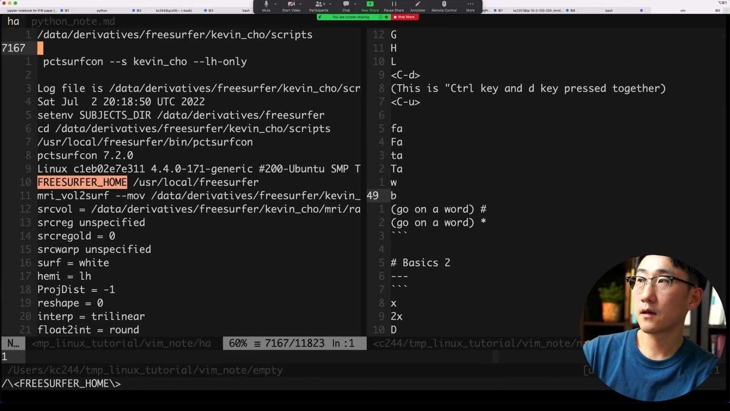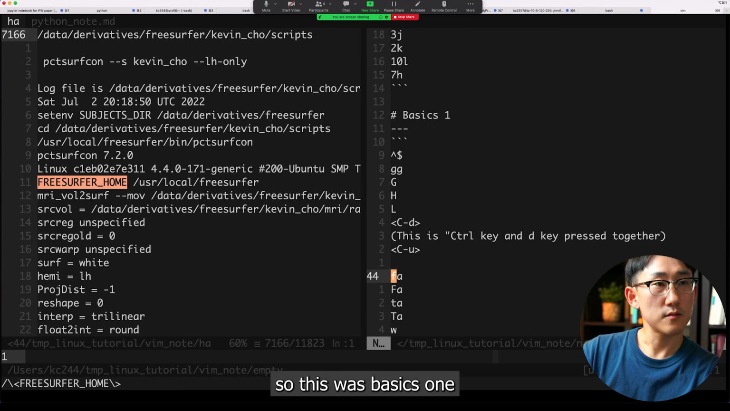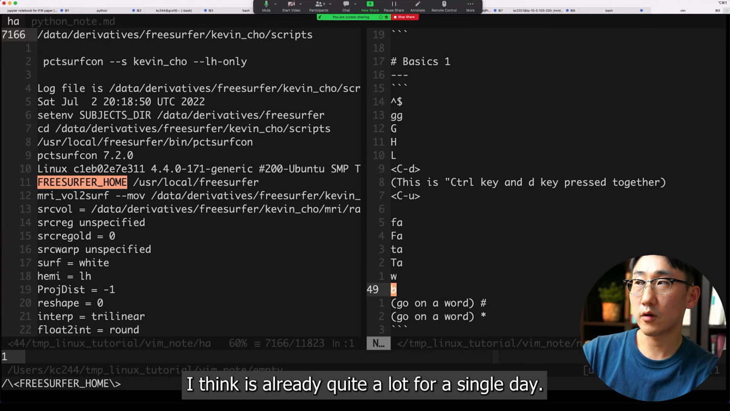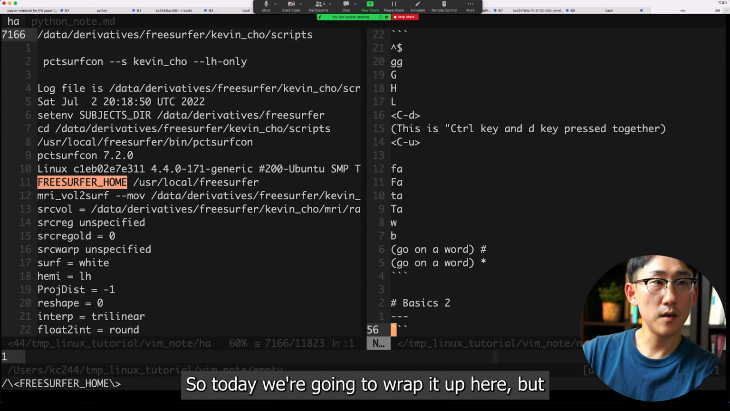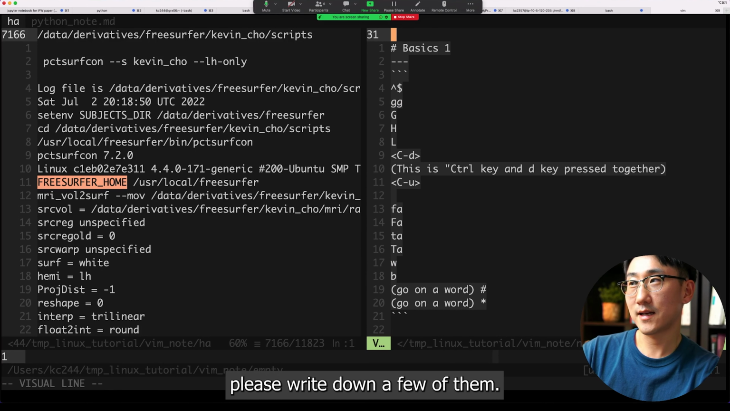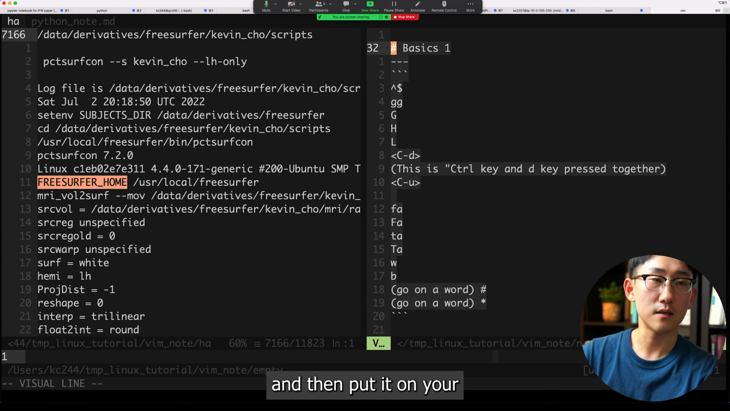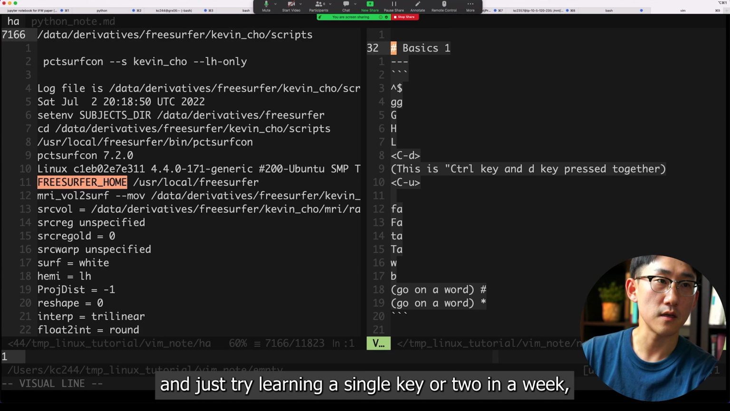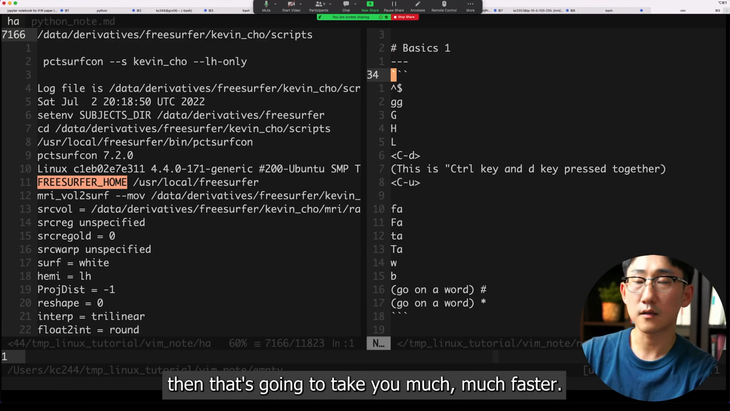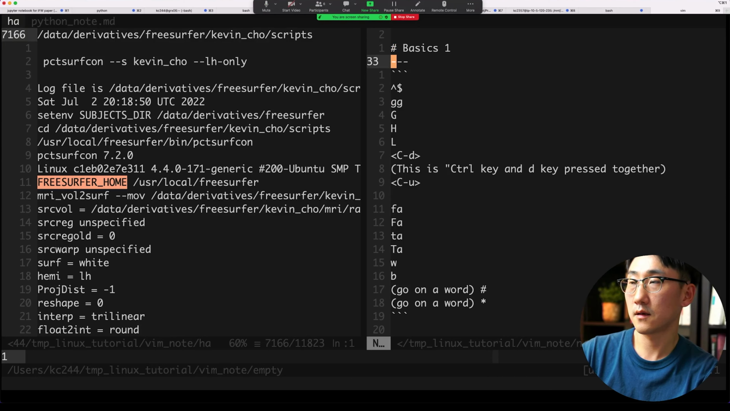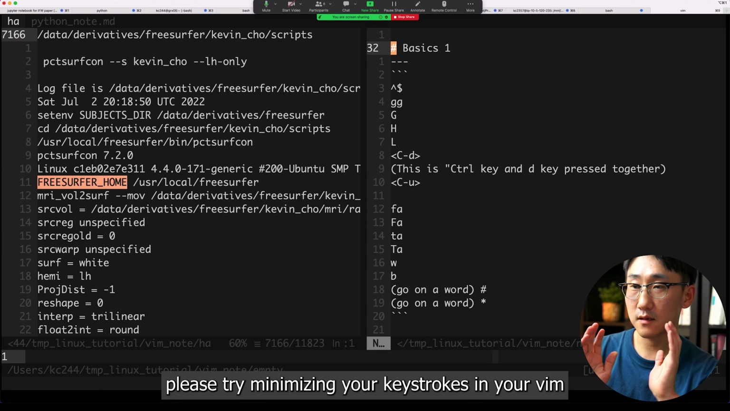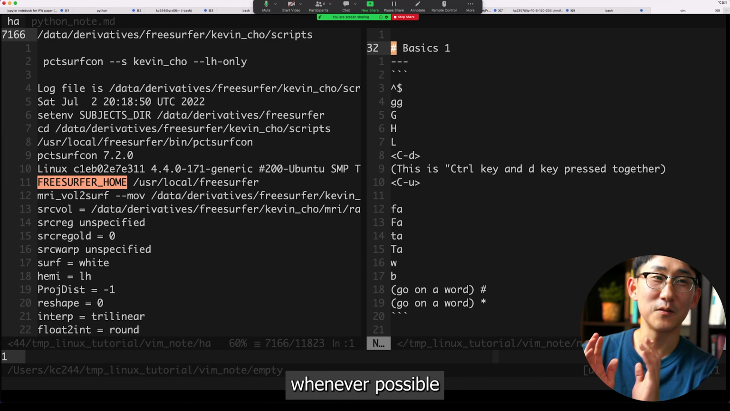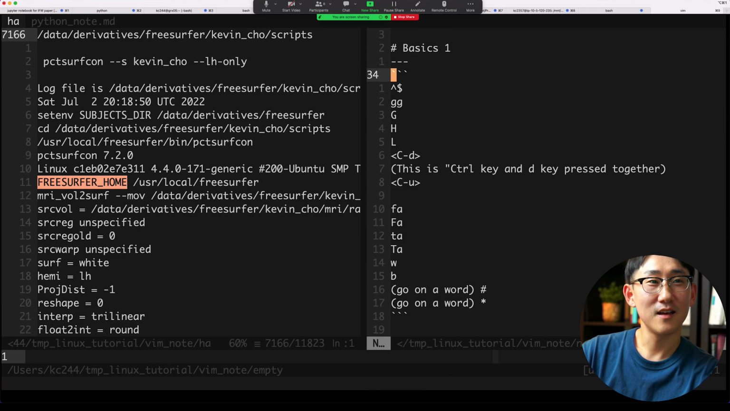Okay? So this was basics 1. I think it's already quite a lot for a single day, so today we're going to wrap it up here. But please write down a few of them and put them on your monitor or something. And just try learning a single key or 2 in a week. That's going to make you much faster. So for VIM, we're going to do basics 2 next time. Please try minimizing your keystrokes in your VIM whenever possible. Okay.